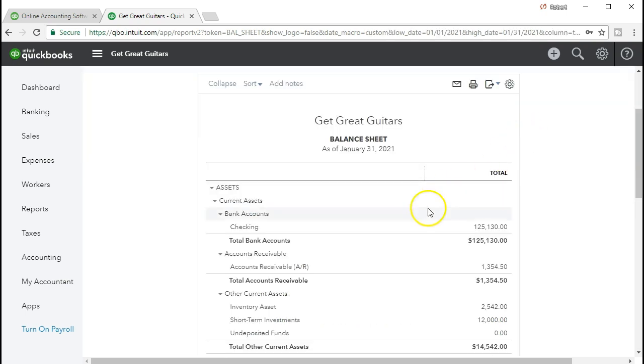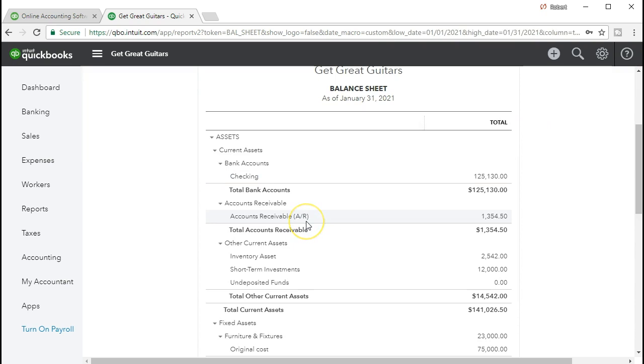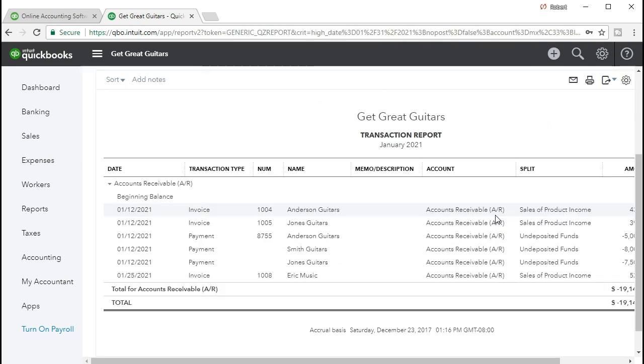Run that report. Then typically I look at the receivable first. We made an invoice, so what happened to the receivable? Let's take a look. Go into the receivable here.